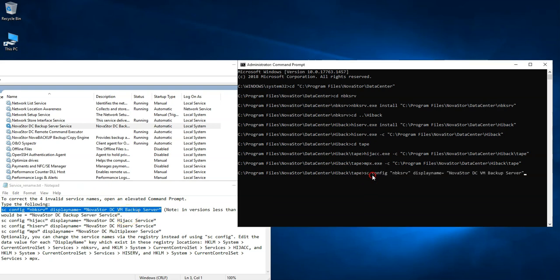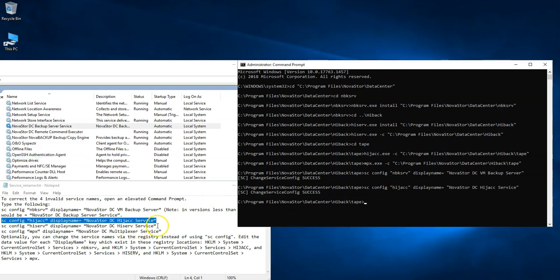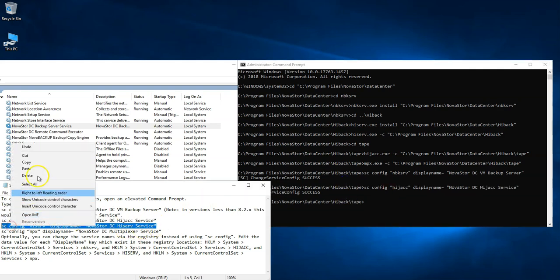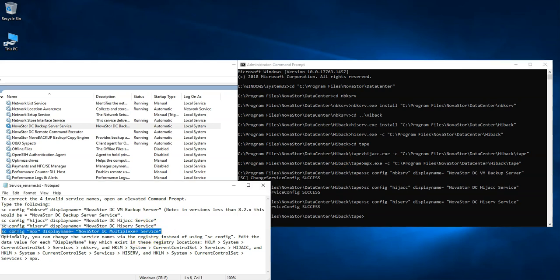So it doesn't matter what folder you're in, you can issue that command from within an admin command prompt. So that says change success, and then we'll go to the next one here. And you could do this scconfig, all in a row for each one of them, just in one shot. But I'm doing it kind of individually, so you can see each individual success message.